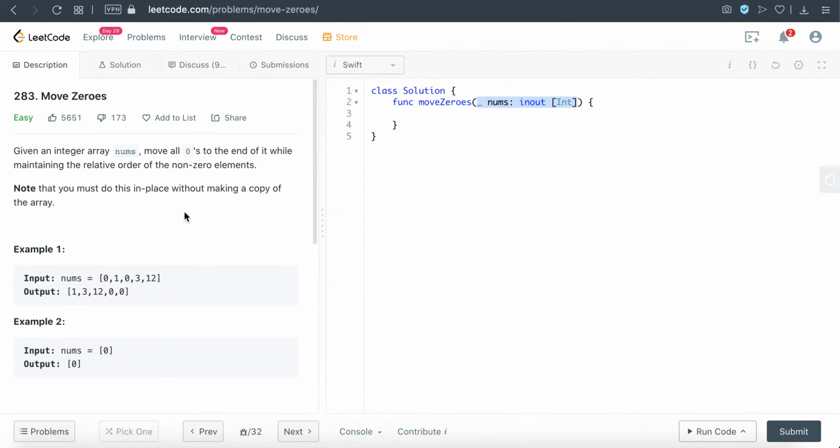So the strategy we're going to take to solve this question is we will first find the zero number inside this array, and we'll proceed to iterate through the array to find a number that is not zero. Once we find the number that is not zero, we will swap the zero and the number that is not zero.